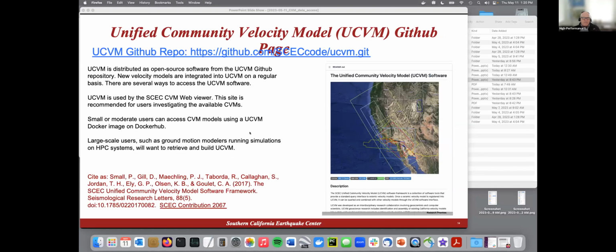Okay, so these pictures with the colored rectangles and polygons show the coverage regions for different velocity models supported by UCVM, or registered into UCVM. It shows that some of the models extend to Northern California, some are offshore models. There are some very small scale detailed models that have been registered in as well.